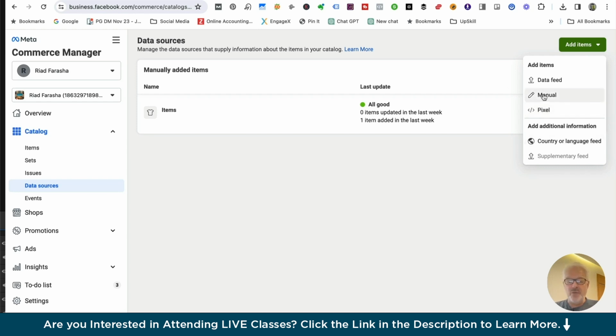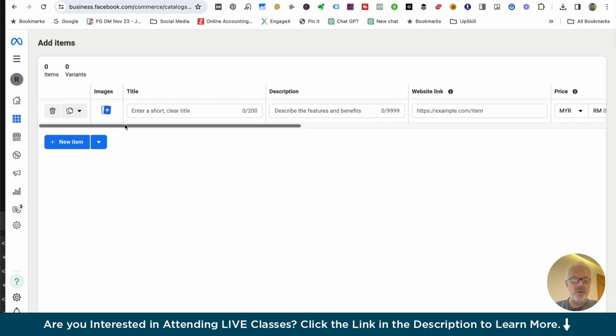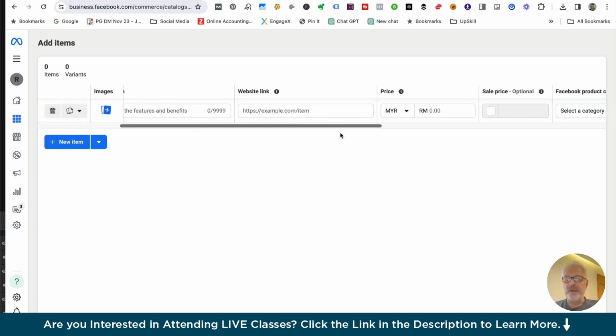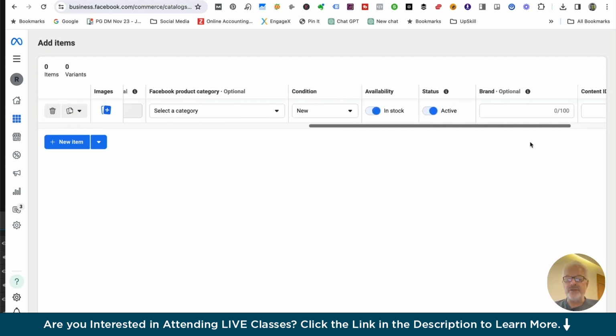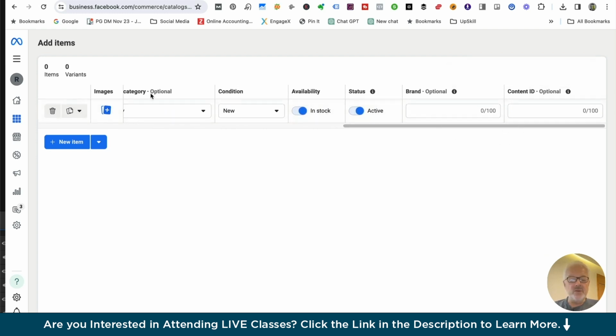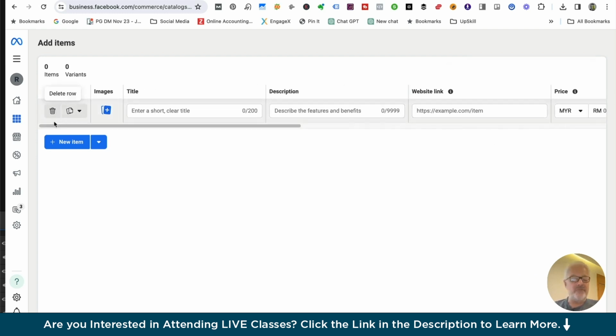So let's look at the manual. If I click here on manual, then here you see the manual process for adding a product. You can just click a new item. Here is an item. You can add an image for your item. You can add a title, a description, a website link, the price for your product. You can add a sales price, a Facebook product category, condition of the product, availability, the status. So lots of stuff that you can add here for your product.